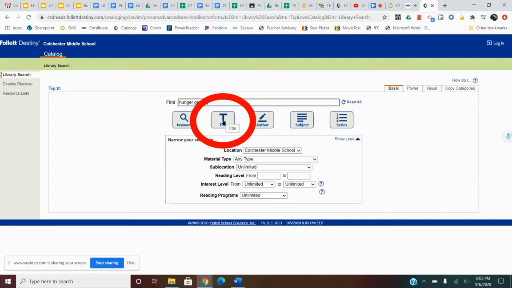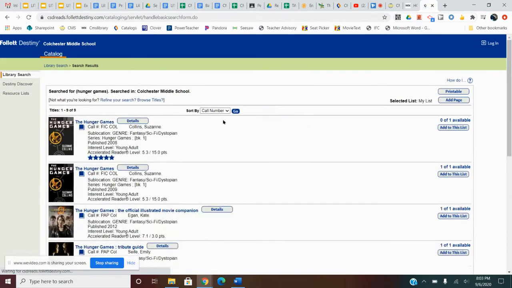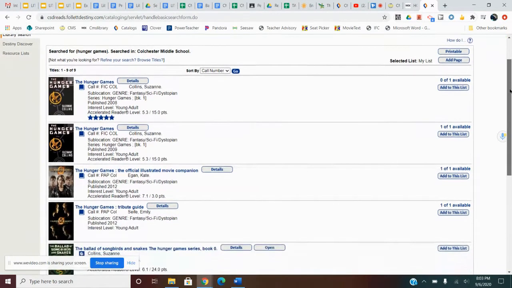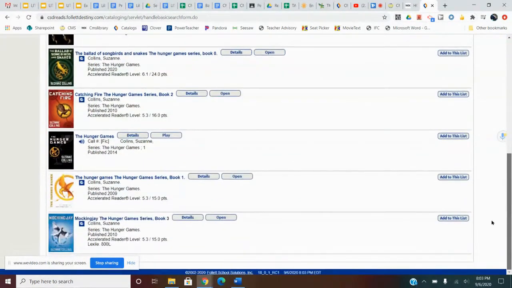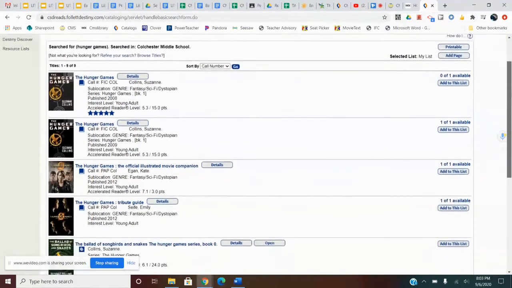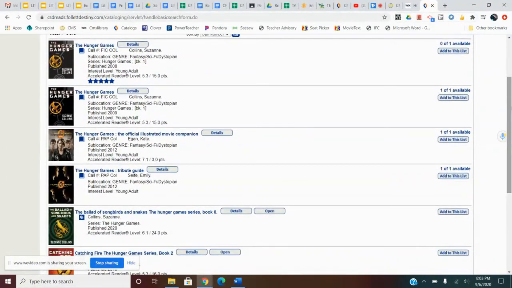So, I'm going to click title right now, and it's going to give me a list of the books that are under that title. So not only will it give me Hunger Games, but it will give me everything in that series as well. The next thing I have to do is figure out if that book is available in the library.